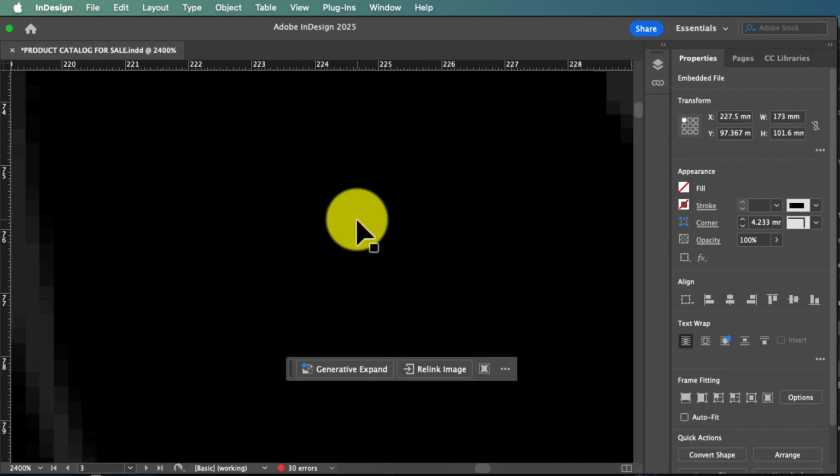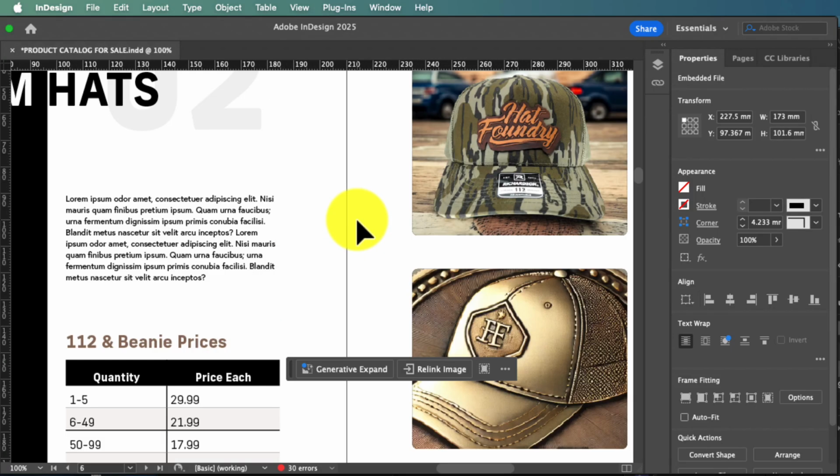So like on some of these pages, you'll see, hold on here, mouse went out of control.